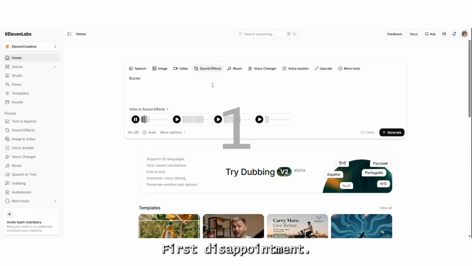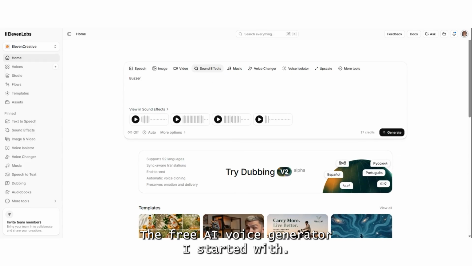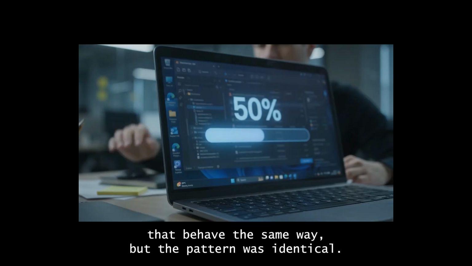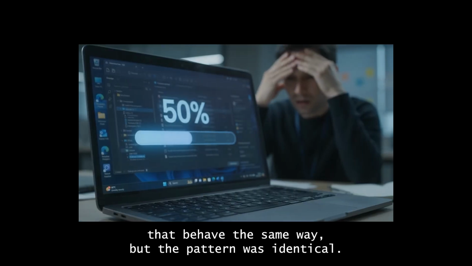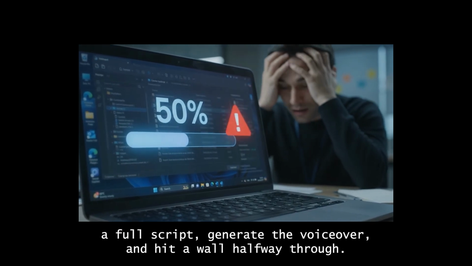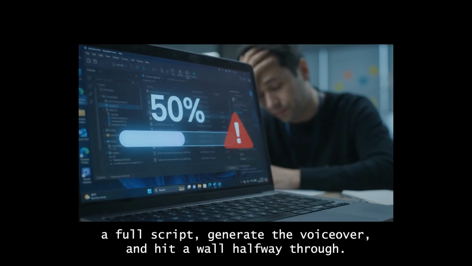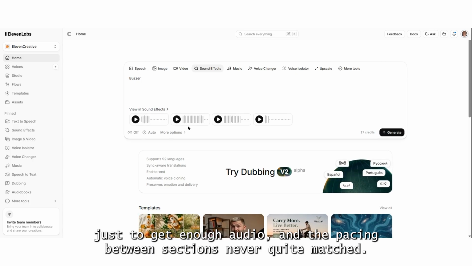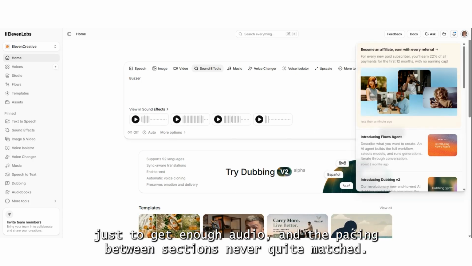First disappointment, the free AI voice generator I started with. I won't name drop the exact one because there are several out there that behave the same way. But the pattern was identical. The free tier caps you at a tiny character count per month. So I'd write a full script, generate the voiceover, and hit a wall halfway through. I ended up having to split single videos into 2 or 3 separate generation sessions just to get enough audio, and the pacing between sections never quite matched.